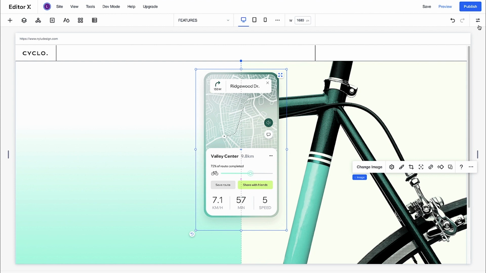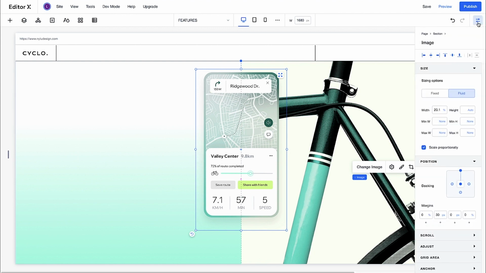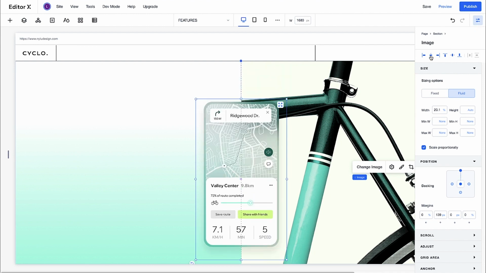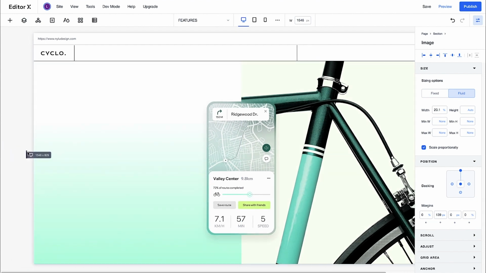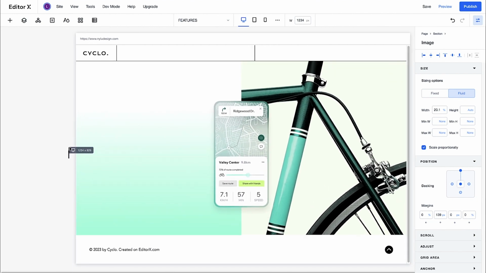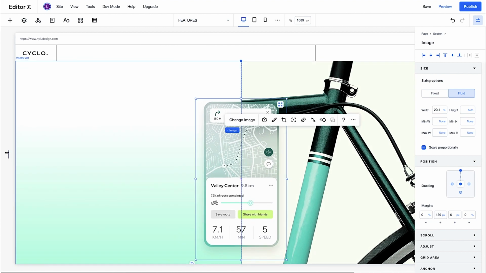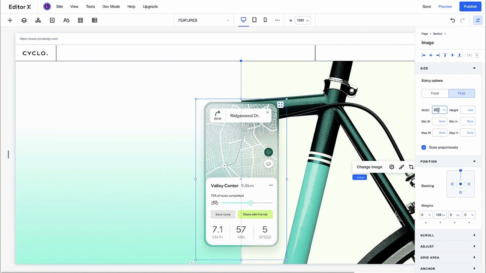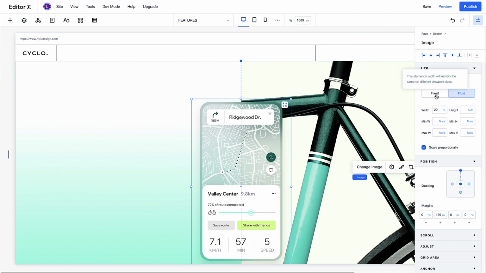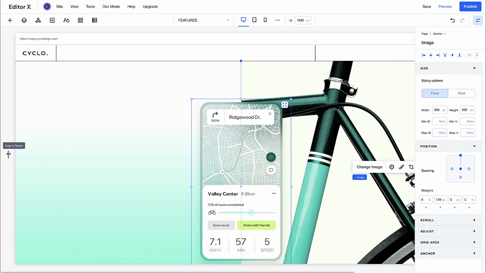Select the icon on the top right to open the Inspector panel. This is where you can control the size, position, and behavior of all elements on your site. Notice how this element scales proportionally to the screen size as we move the resize handles. That's because this element is set to fluid, meaning it will resize and scale relative to its parent container, viewport width, or height. If we set this image to fixed, it will keep the same size no matter the screen size.